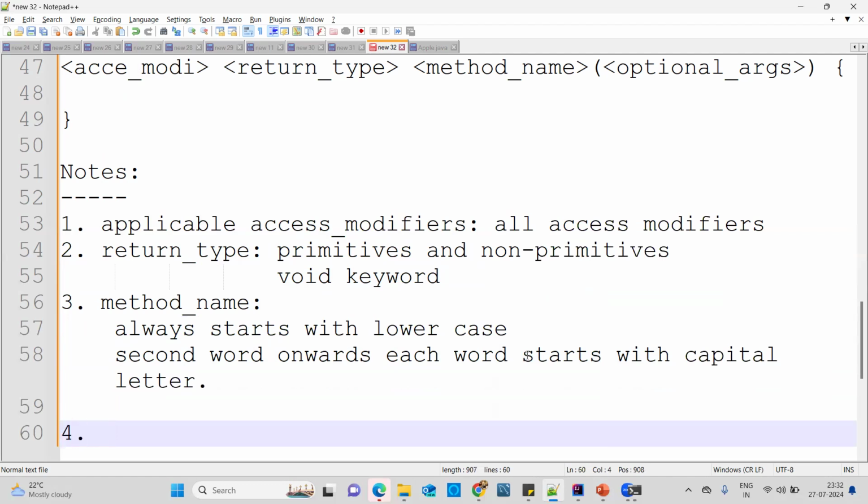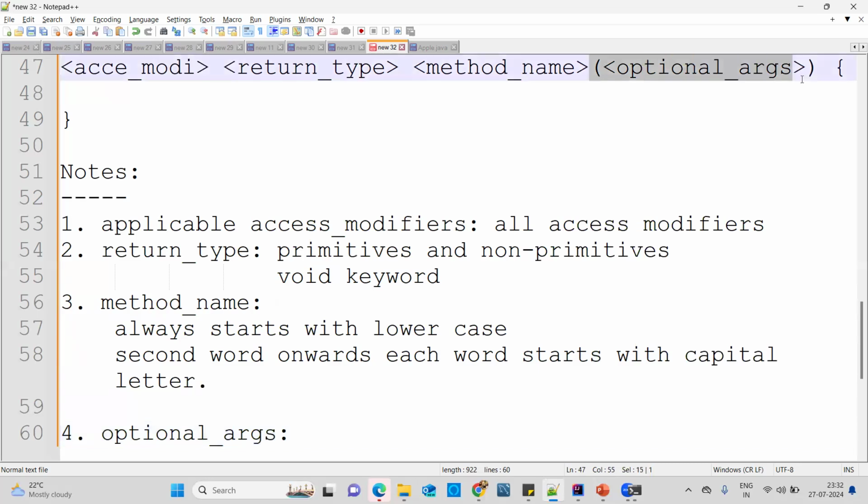The fourth point is optional arguments. These optional arguments we can define to send data to process the action. If you want to send any input data, then we can send it as part of the optional arguments. If you don't send any input data, that is absolutely fine. If you want to send, you can send it. That is the reason these optional arguments are completely optional. It is not mandatory for every method. No need to define it. We can keep it empty also.